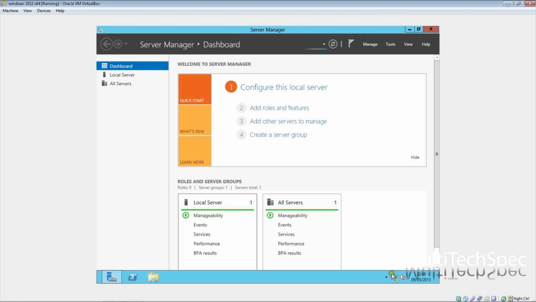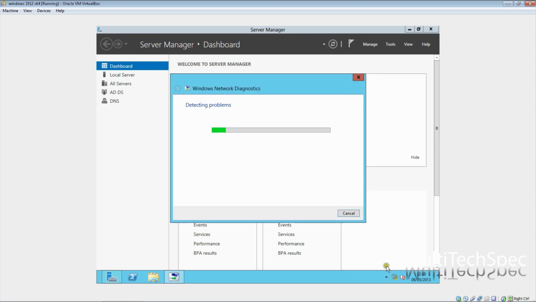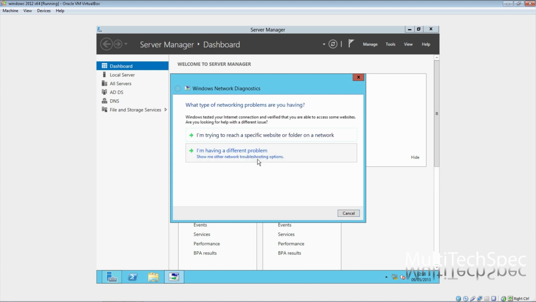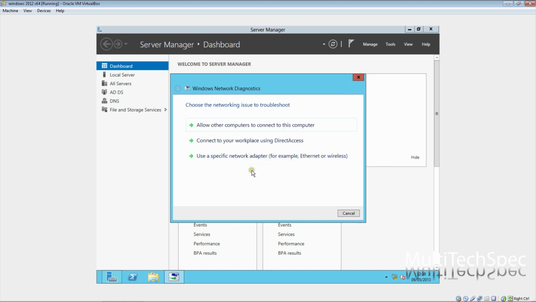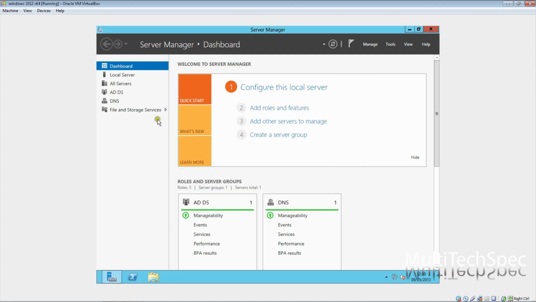Okay, it appears that we have a network error. So I shall attempt to diagnose this problem by right-clicking on the actual problem, and then I shall click Troubleshoot Problems. Okay, so it's not detecting a problem. Let's see. Oh, it's corrected itself. Oh well.